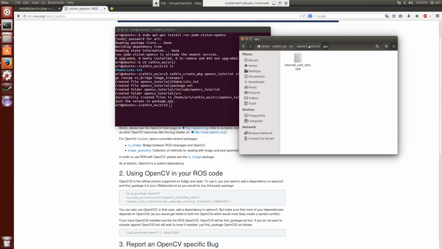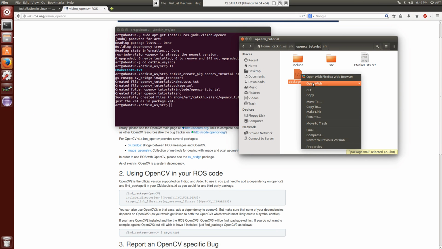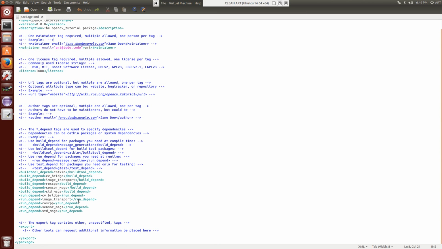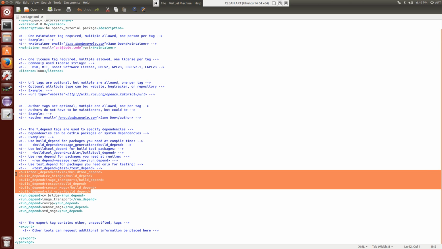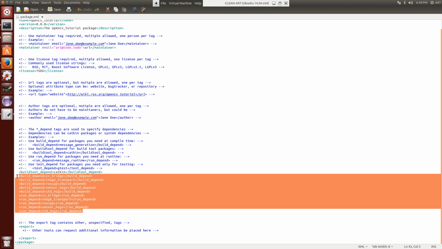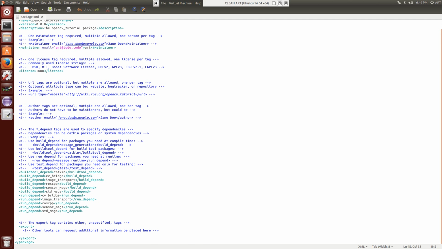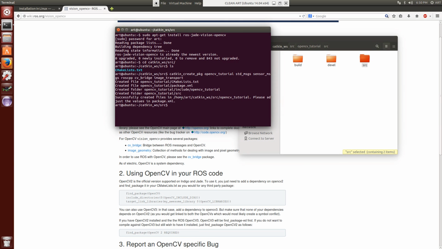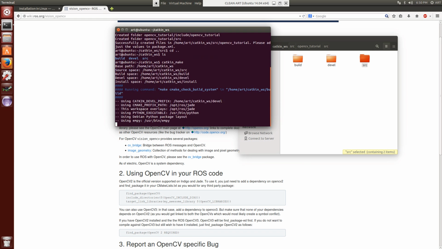And let's double check with the package.xml file. In our build dependencies, we have cv_bridge, image_transport, roscpp, sensor_msgs, std_msgs. These are all good. Okay, we can close this now. So our source code is ready, and CMakeLists has been properly modified, and we should do a catkin_make in the very top level catkin workspace. So let's go to the catkin workspace. Do a catkin_make and see what happens.